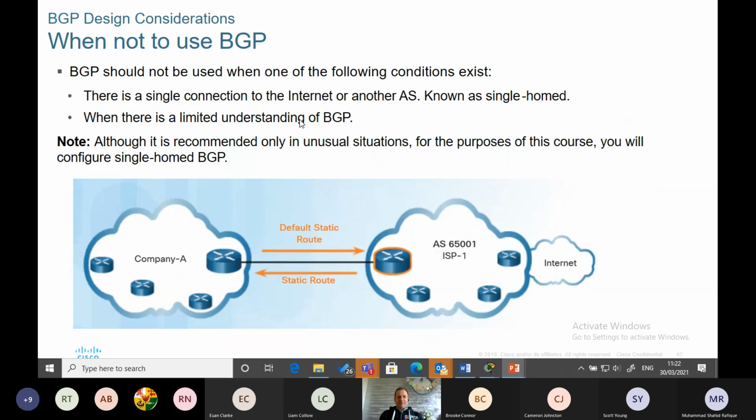When not to use BGP. Now, to tell you in this Cisco slide, they're saying don't use BGP when you've got a single connection to the internet. That's known as single-homed. If you've got a single connection to the internet or another autonomous system, just use a static route. Don't use BGP. Just have a static route one way and a static route the other way. That's all you need, because what else would you need?